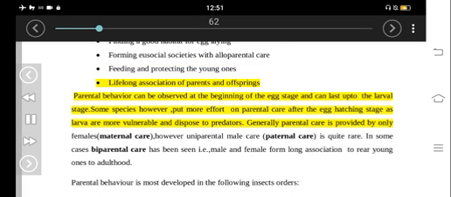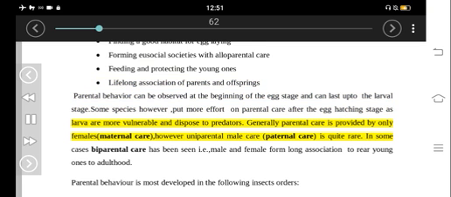Lifelong association of parents and offspring. Parental behavior can be observed at the beginning of the egg stage and can last up to the larval stage. Some species, however, put more effort into parental care after the egg hatching stage, as larvae are more vulnerable and exposed to predators. Generally, parental care is provided only by females. Maternal care is common, however uniparental male care, paternal care, is quite rare. In some cases, biparental care has been seen, i.e., male and female form a long association to rear young ones to adulthood.